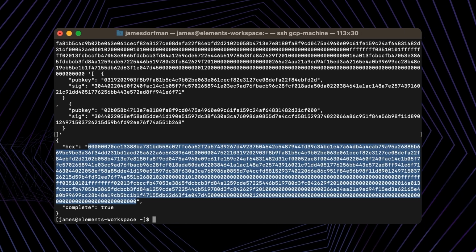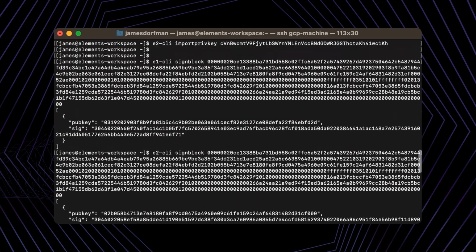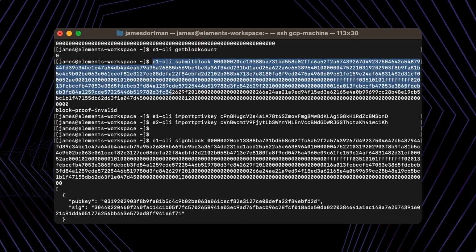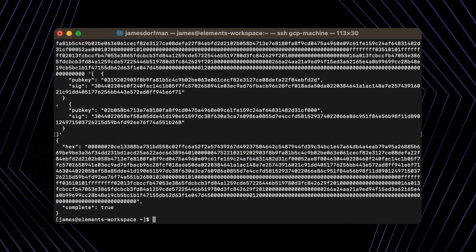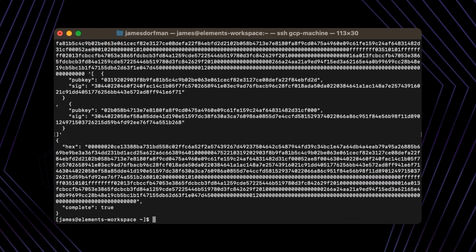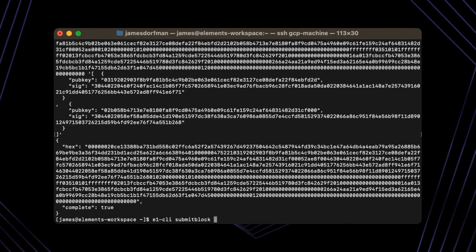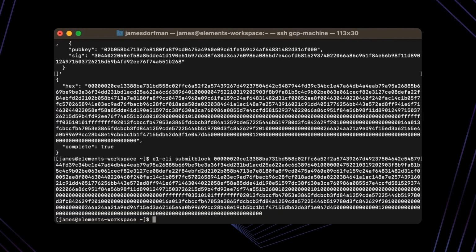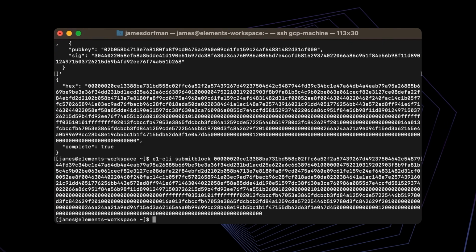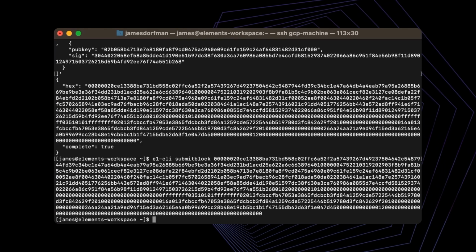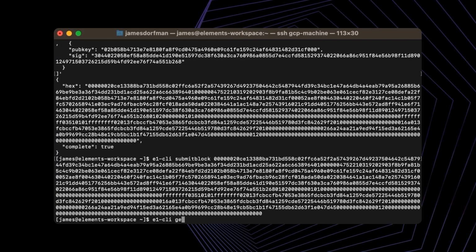All that remains is to try submitting it. So previously, if you recall, we tried to submit the unsigned hex and we got this error, block proof invalid. So let's submit the signed hex, which I have copied to my clipboard. So E1 CLI submit block, and I will just paste in that signed hex. And wow, look, we have no error. Let's confirm that this was actually added to the chain on each node by running the get block count RPC. We can do E1 CLI get block count.